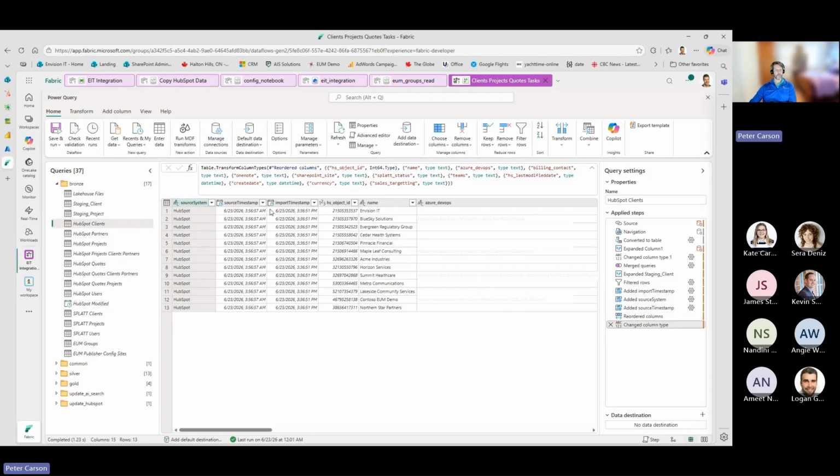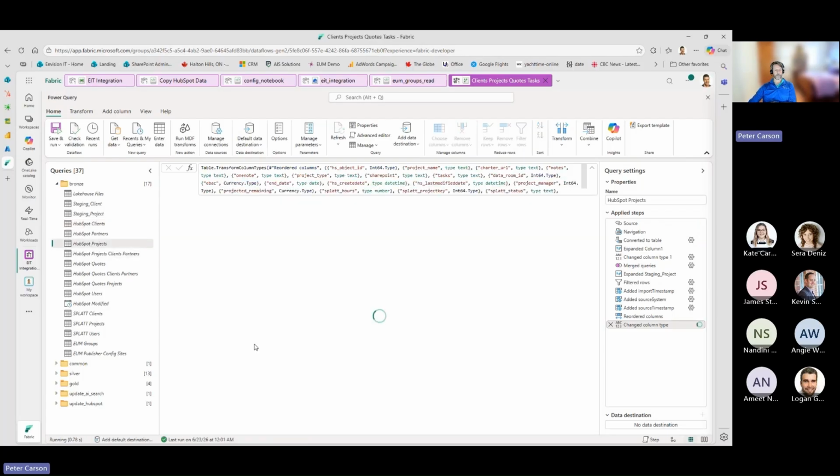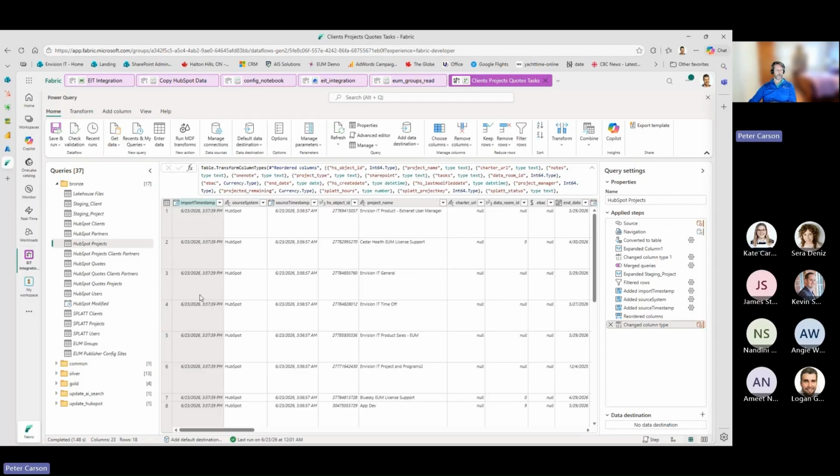Now we add some columns in here, which are very helpful from a medallion structure point of view to say, hey, what was the source system and timestamps from the source system and when it was imported? So as these records flow through, you can start to track them back to say, where did this data come from? And when was it loaded? Is it current and fresh from there? And we can see the same thing on the project side.